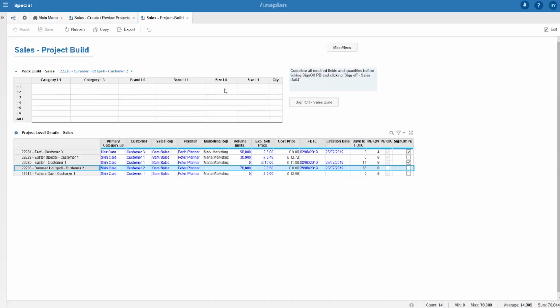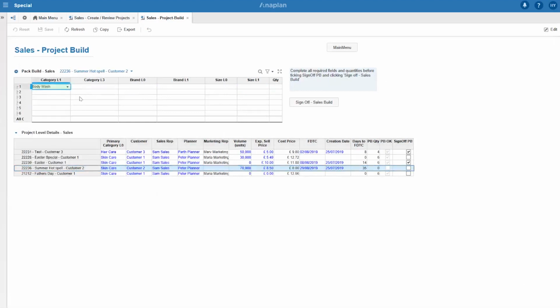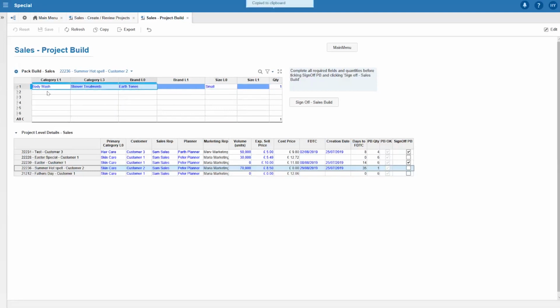So you can see my summer hot spell is ready now, and I can start to enter a number of things associated with the build of that particular pack. So I'm going to go for a body wash, and I'm going to go for a shower, and I'm going to go for Earth Tones, which is my brand. Now, the system's telling me that I don't need to enter the next level down for brand or indeed for size. This is just what I need to do. And I need to put some quantities in.